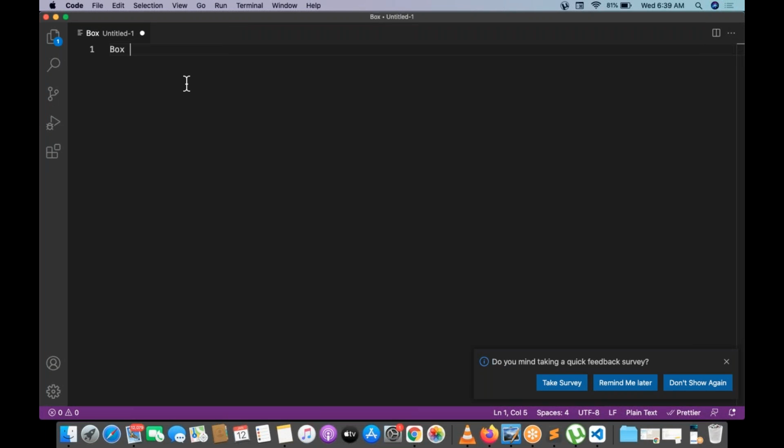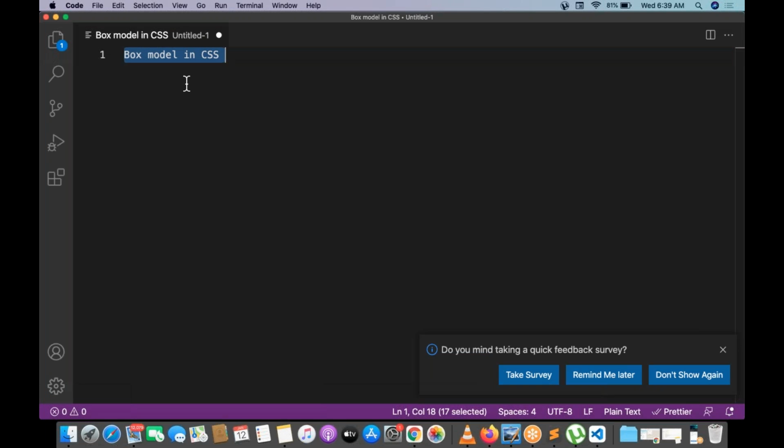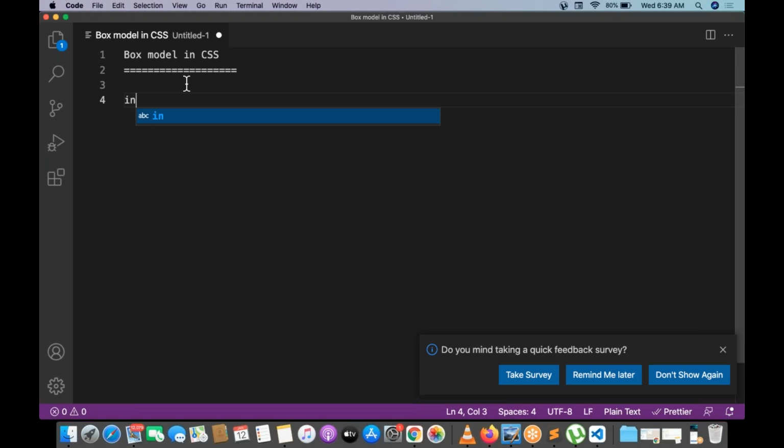So, box model in CSS. What is the box model? Why do we call it the box model? Box model is nothing but, in HTML, every element is a rectangle box.